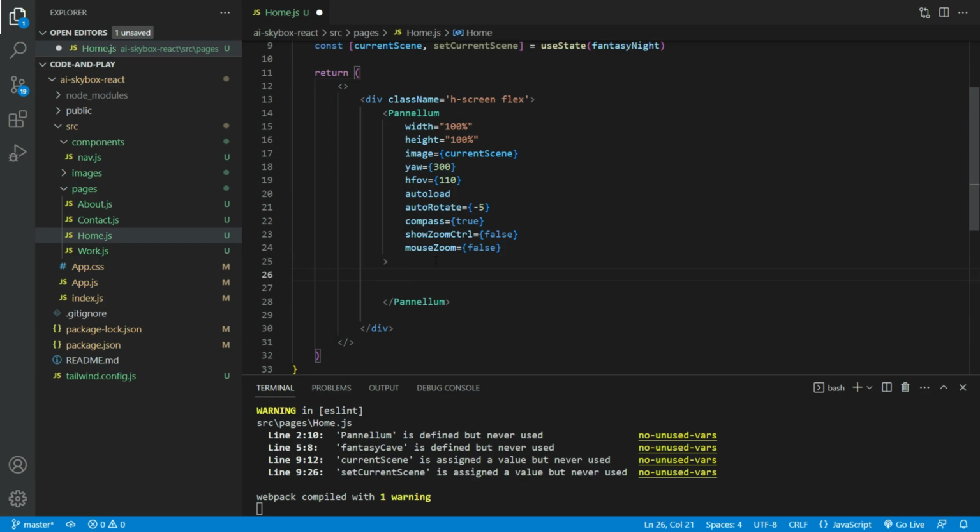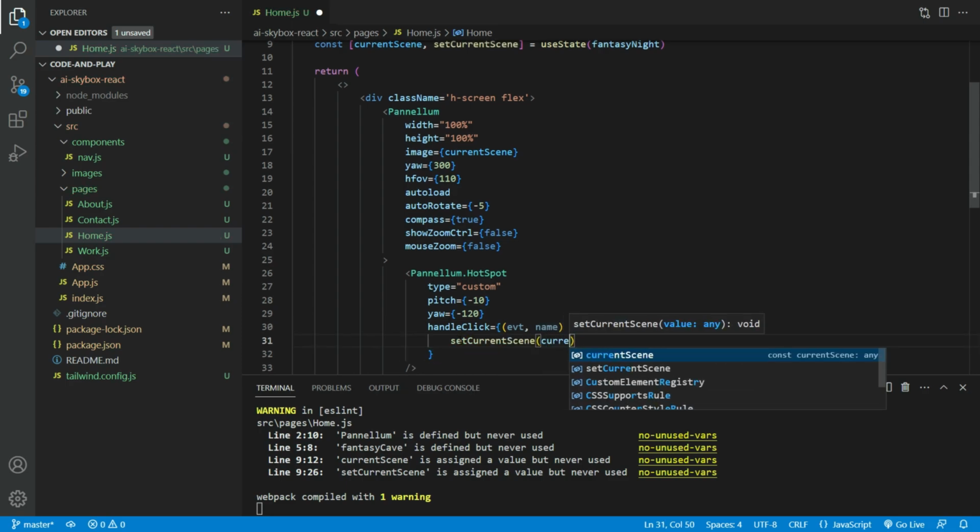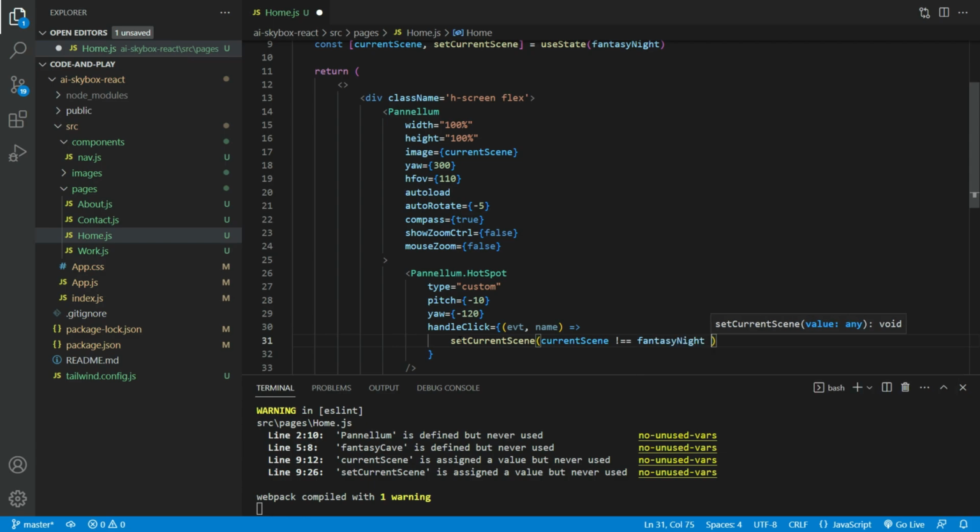We need to create a hotspot trigger to switch different images. We will need to call the PanElem hotspot with these props: type equals custom, pitch equals -10, and yaw equals -120. We need a handleClick listener for the hotspot. The setCurrentScene will toggle between the Fantasy Night and Fantasy Cave 360 images.